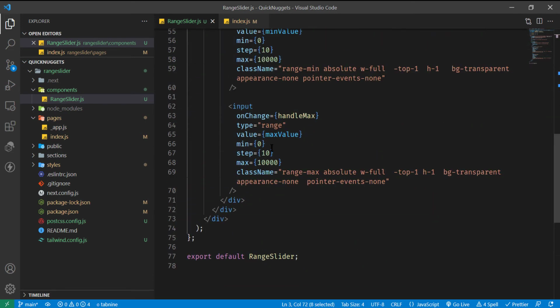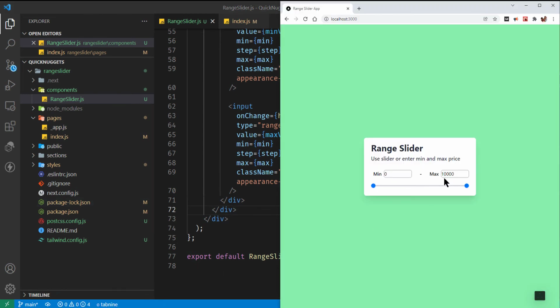And what we can do is go ahead and change our hard-coded values to the values that we passed in. So let's go ahead and do that. So you see now nothing changed. Our slider remains the same. We have the minimum of 0, the maximum of 10,000. So that's good. We didn't have any breaking changes.